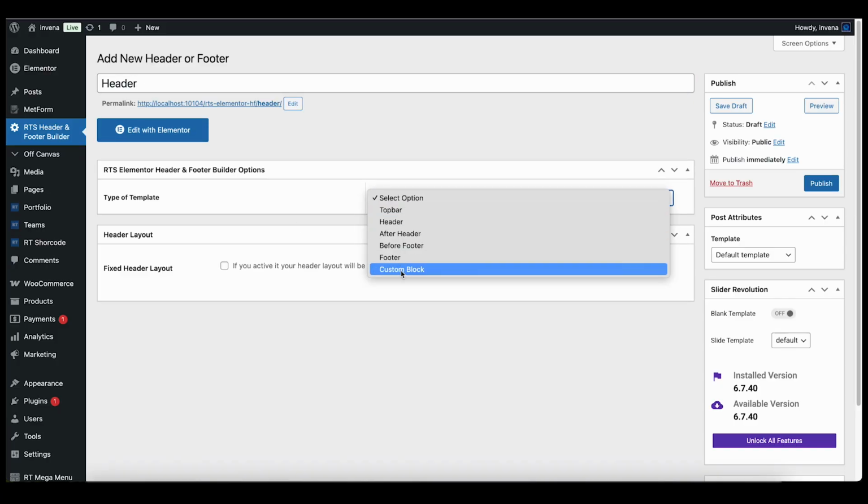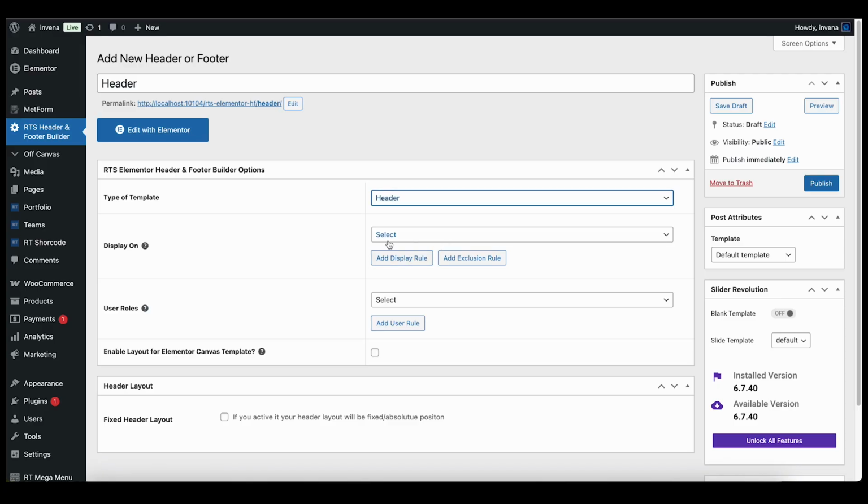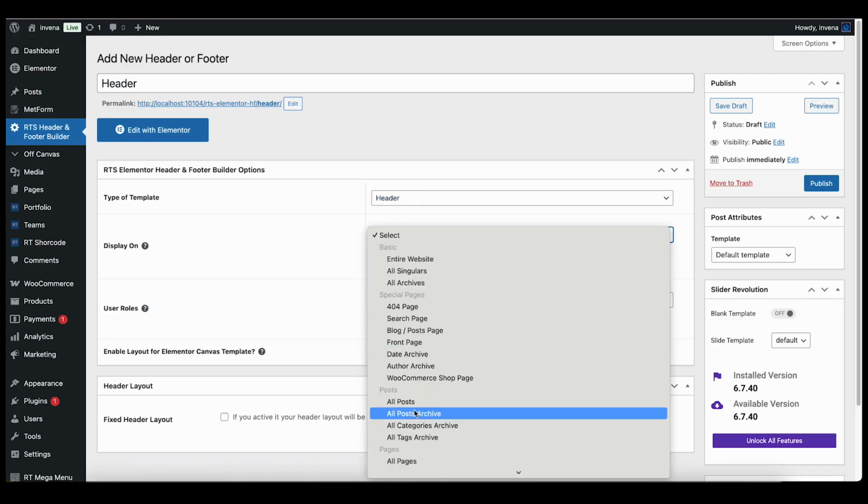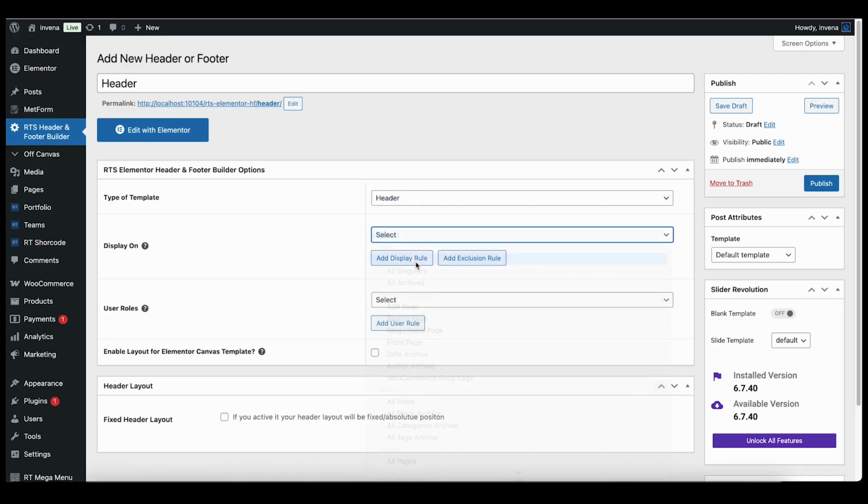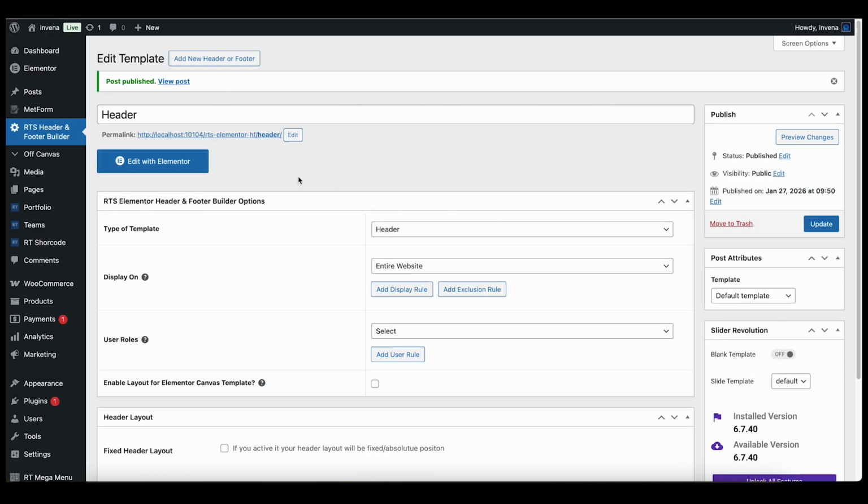Next, choose the template type. From the drop-down, select Header. After that, set the display condition. Here, you can choose where this header will appear. Make sure only one header is set for the entire website to avoid conflicts. Once done, click Publish. Then click Edit with Elementor.